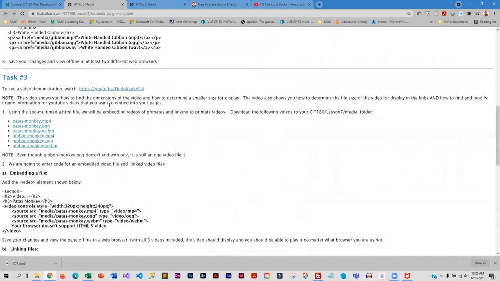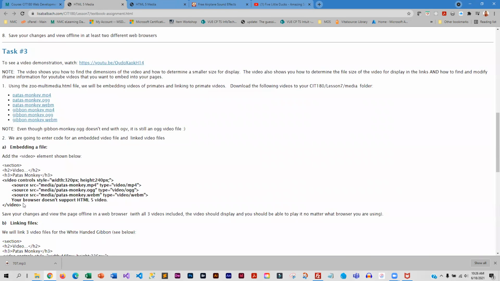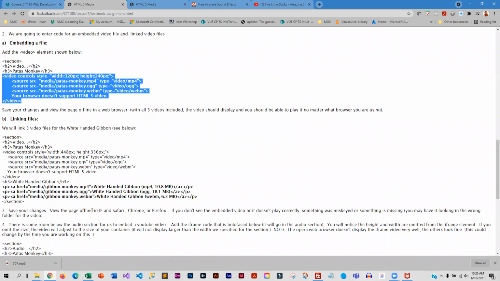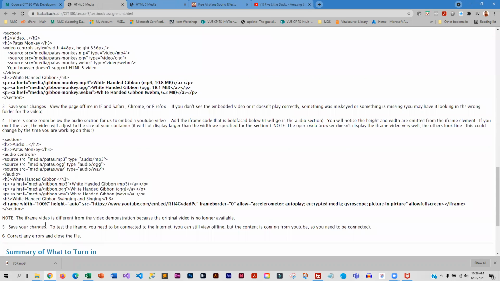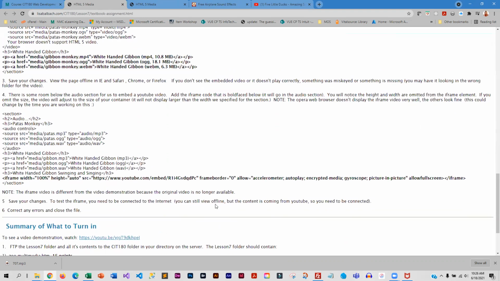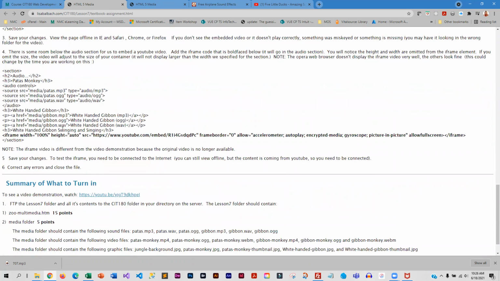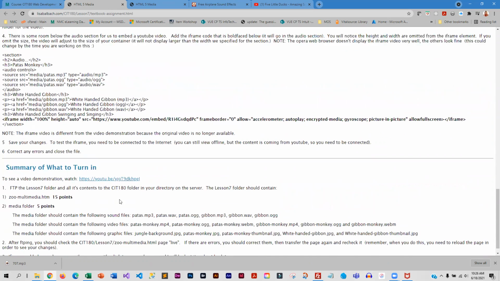And then you're going to be doing something similar for video. So these are all video files that you're going to download. And then you're going to add the video tag. And then you're going to add links. And then finally, you are going to add an iframe. And you can actually just copy and paste this. So that is the assignment. This is actually going to be a quick one for you because I'm pretty much giving you everything that you need to get this done.